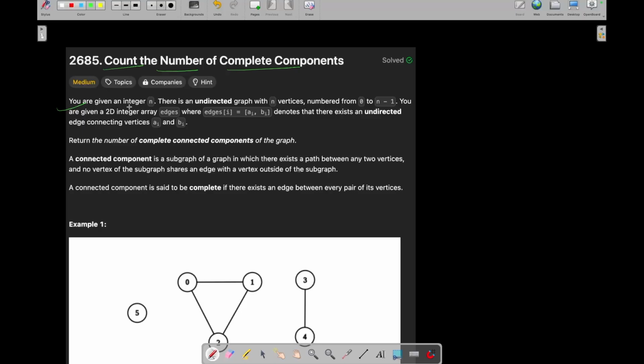So in this question, you are given an integer n and an undirected graph with n vertices numbered from 0 to n minus 1, and you are given a 2D integer array edges where edges[i] equals [ai, bi] denotes that there exists an undirected edge connecting vertices ai and bi. Okay, and you need to return the number of complete connected components of the graph.